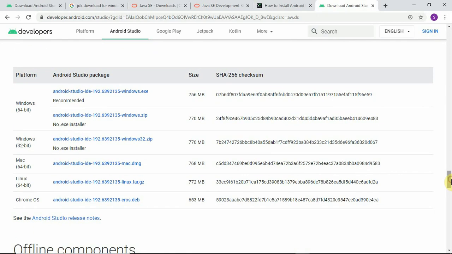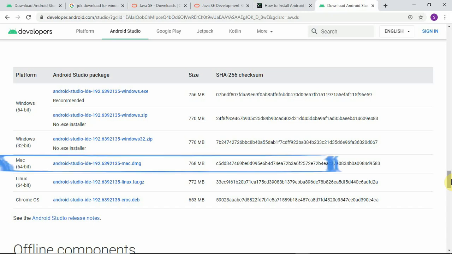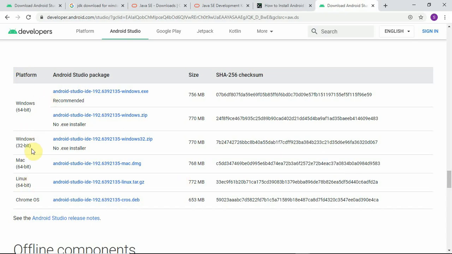Now most of the students asked me, people who want to install Android Studio, whether they can install it on Mac systems or Linux systems. Yes, you can. You've got options here. It tells you what kind of platform you want to install. You want a 32-bit if your system is a 32-bit system.